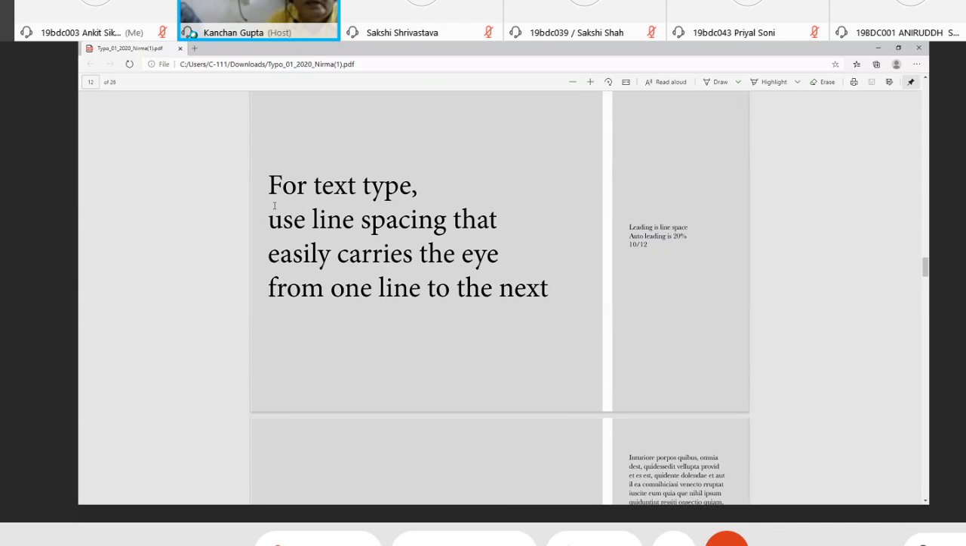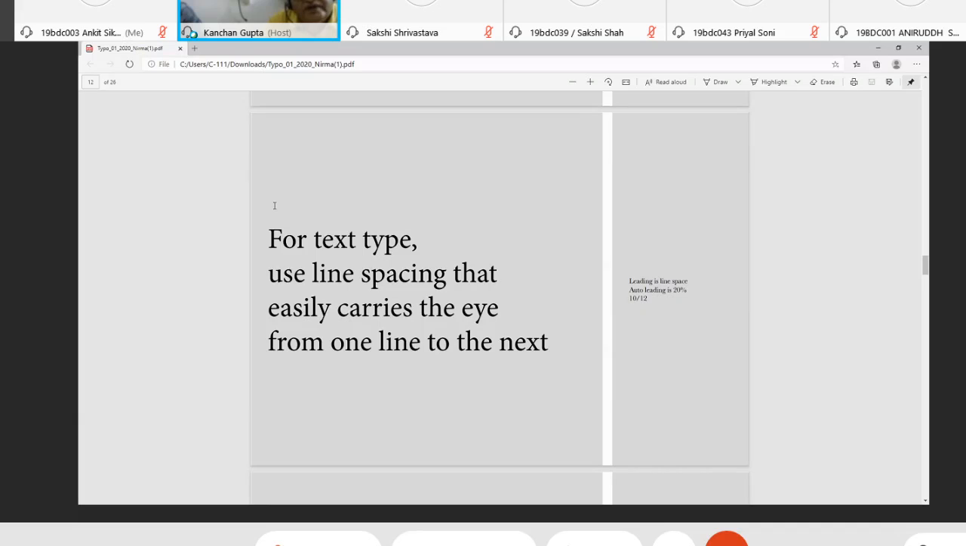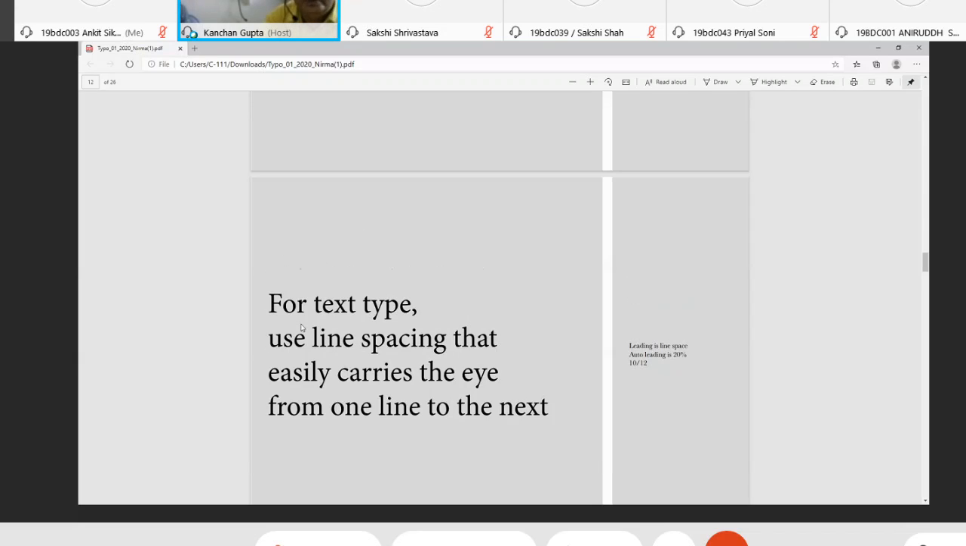For text type, use line spacing that easily carries the eye from one line to the next line. So the standard is, for 10 point, 12 point. That we also discussed yesterday. I am showing you this because whatever you are doing, you should be able to produce it nicely. For text type, use this. If you are using 10, 12 will be the standard ratio. But if you feel it is needed, then you should increase the line spacing. In the new generation, I will show you later also.